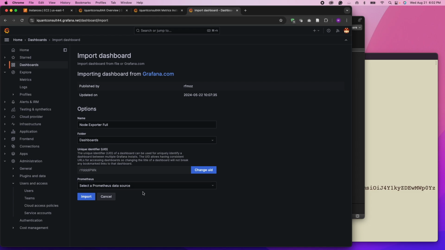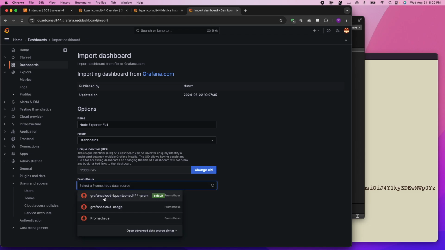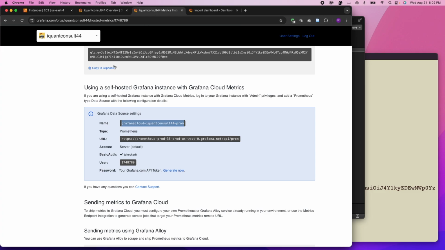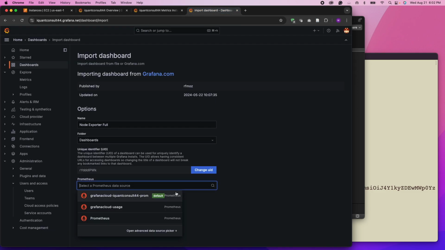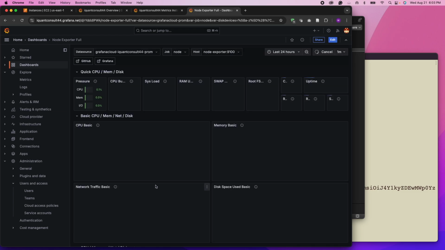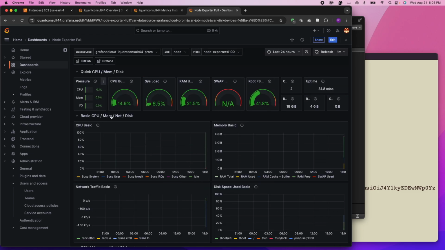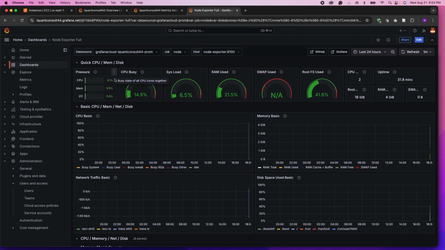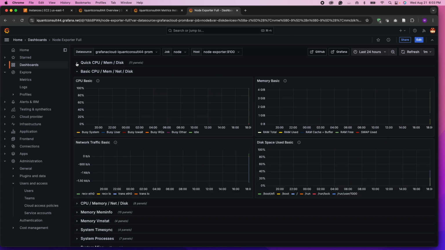Now you need to specify your data source. Of course, our data source is Grafana Cloud, but the organization is Icon Consult 44, which is right here. And then the job is a Prometheus job, right? So select the first one and then click import. By clicking import, you see that we can now see a dashboard display of metrics from our Linux host. See a CPU busy, system load, RAM used 21%, etc. All this stuff is about CPU, memory, and disk, right?